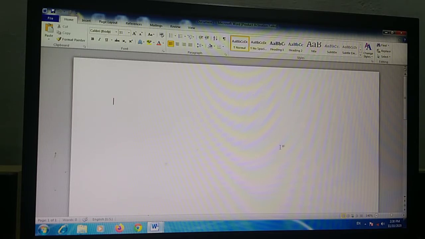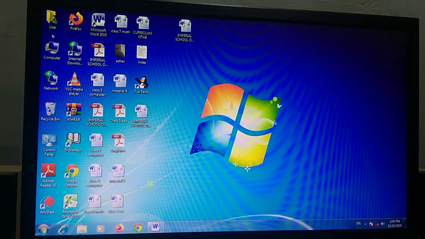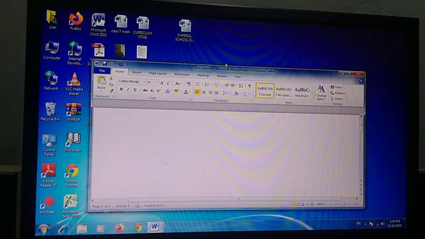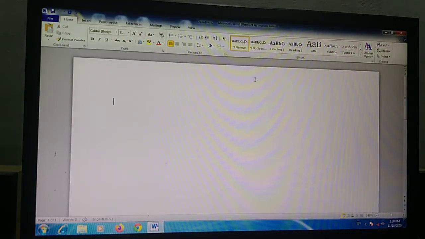After that, the close button closes the MS Word screen. If you click here, your MS Word option will be closed. See, this has been closed here. Okay, your MS Word option has been closed when you have clicked on your close option.